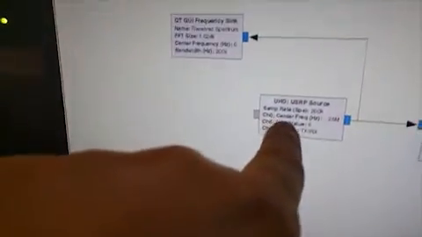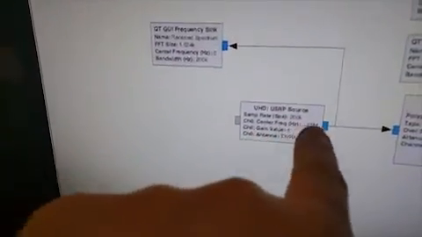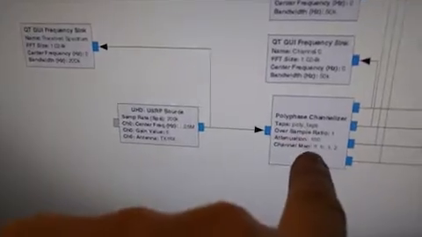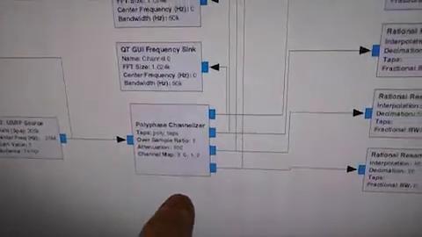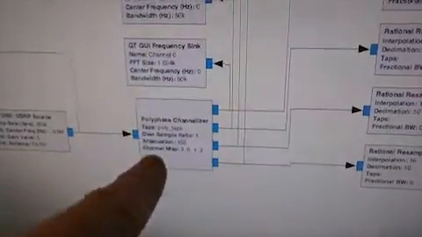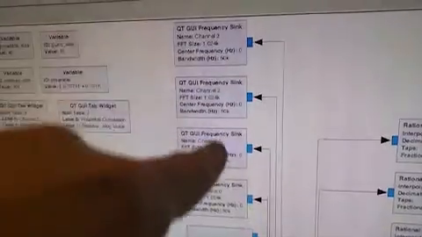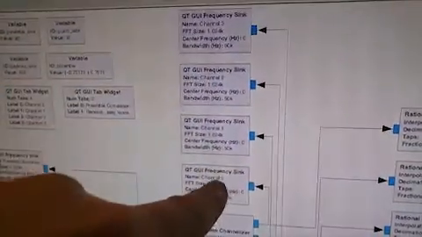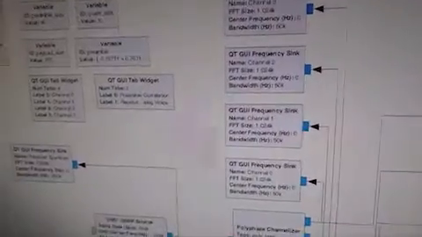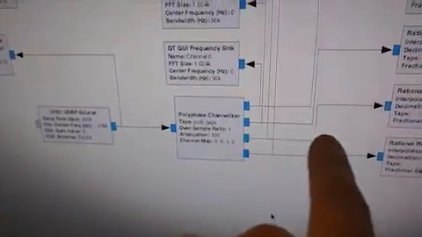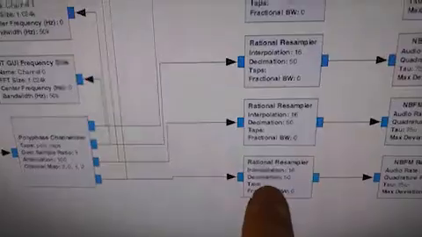So this block here is a USRP source, which just means it's the receiver. And it provides samples to the polyphase channelizer, which outputs 4 separate channel or sample streams all the time. All 4 of these go into these Qt GUI frequency sinks, which are just the visualizers that generate the on-screen graph. But they also go through this Y connection here to individual resamplers.